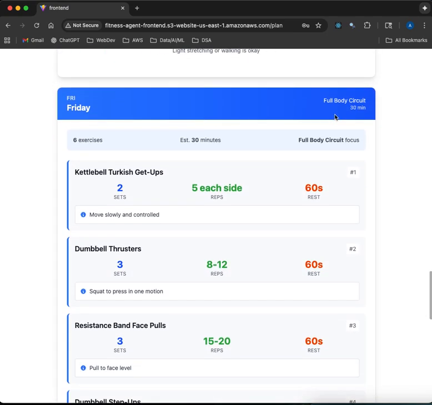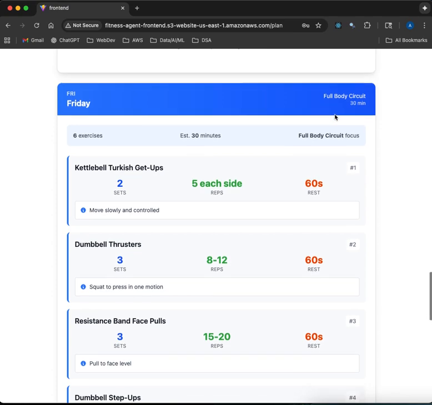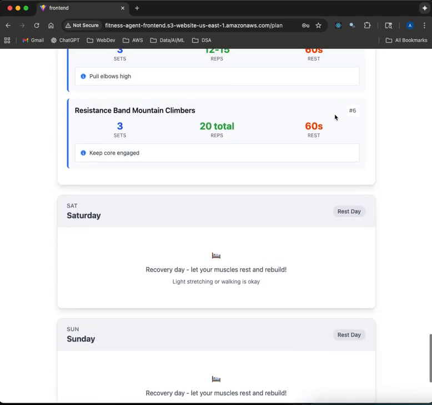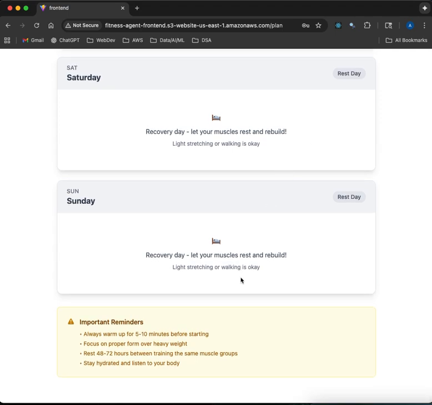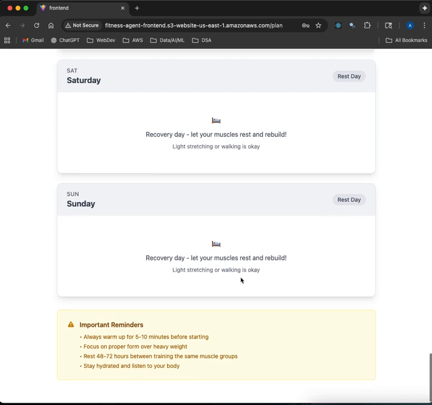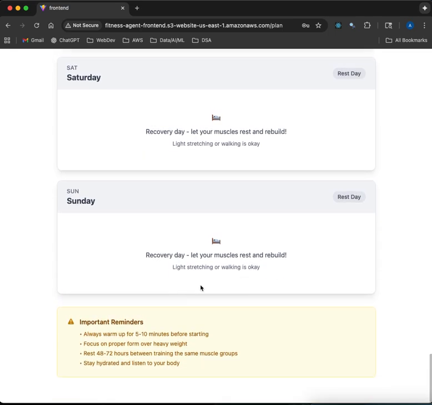And here the agent also evaluates these individual exercises and makes sure that they fit into a 30-minute period. So the user can get the workout out of the way in their allotted time slots, basically. And here we also have a few reminders that the agent generates for each workout, how to warm up, what they should focus on, rest periods, and staying hydrated.